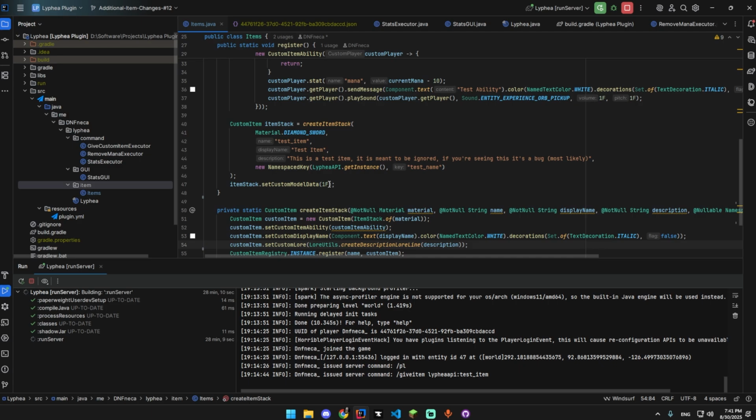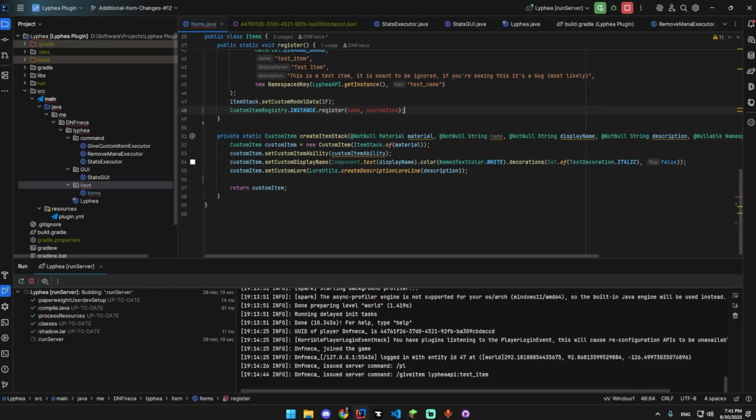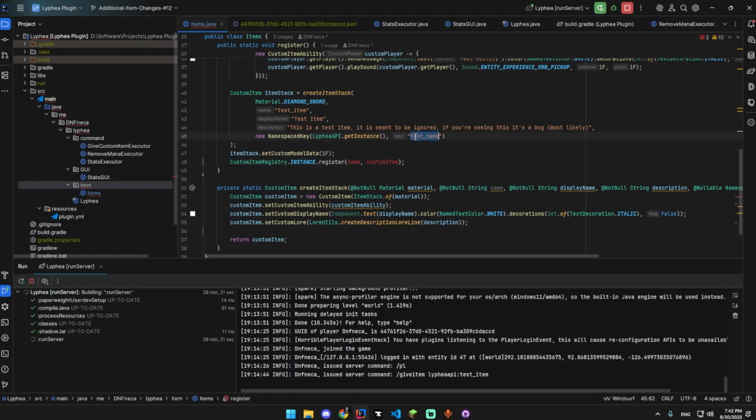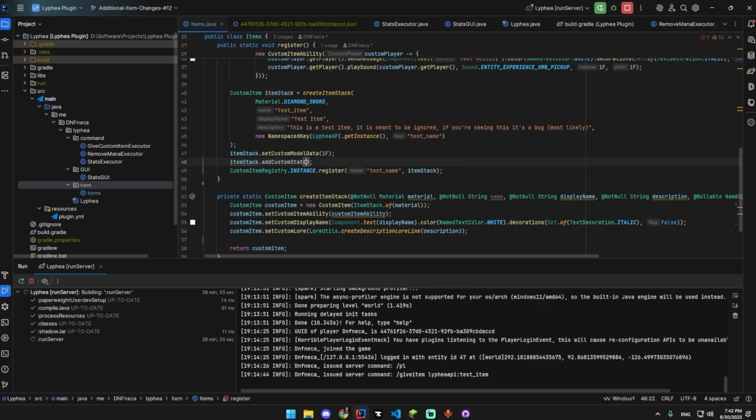And now we can set it here. Instead of registering in the create item stack, we're going to do that outside. We're going to do that here. There's going to be test name over here. And it's definitely going to be item, and it's definitely going to be item stack. There we go. The one thing we want to change is add the custom stat, and we want to do, let's say, mana, and let's do 10.